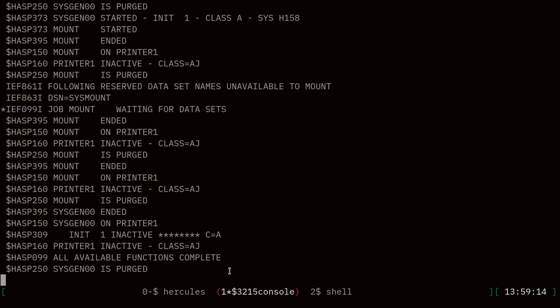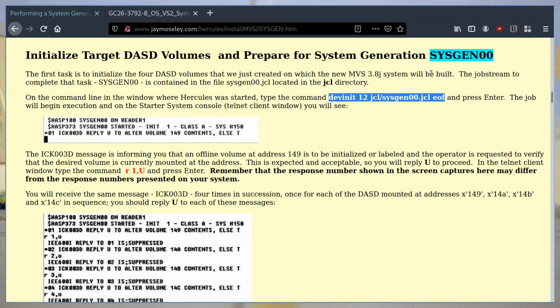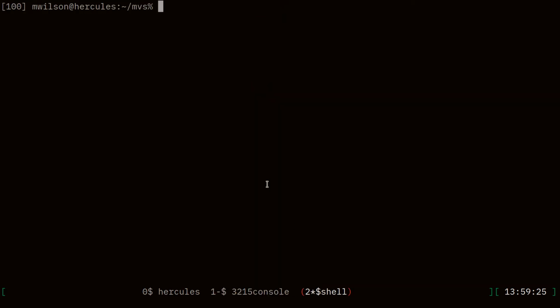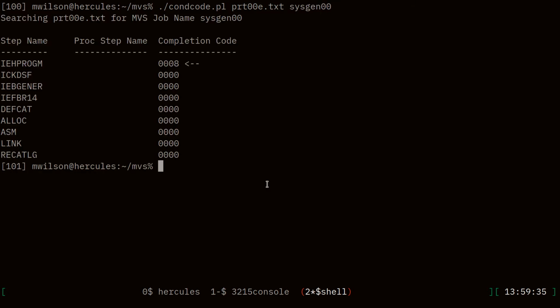We can go over to our, let's see, hit the wrong button here. Go over to our, sorry, back to the console. Go over to our Linux shell. There we go, 3rd time's the charm. And again, we can use that cond code script on the printer output file and check job SISGen4 that we just ran. You can see we have one step, the first step, with a completion code of 8, and the rest of them have a completion code of 0.